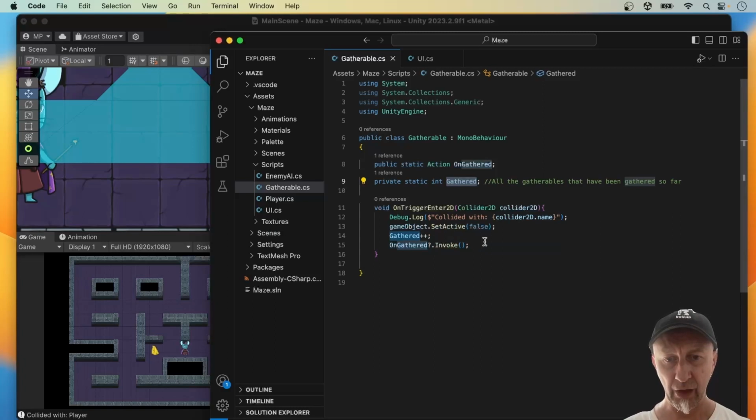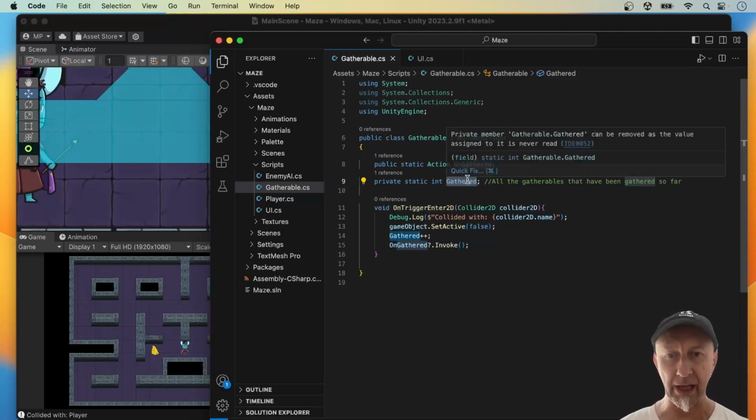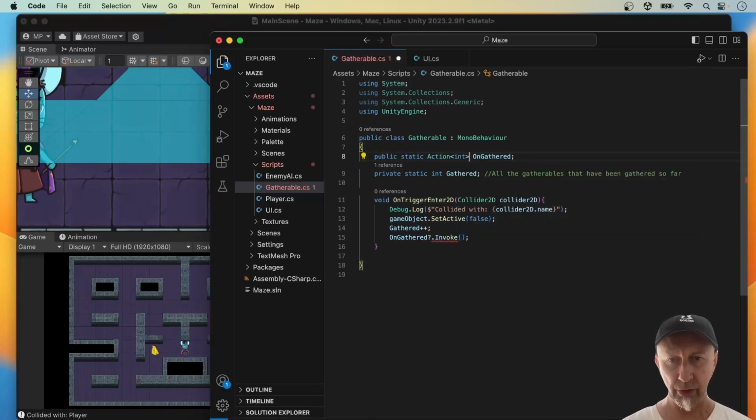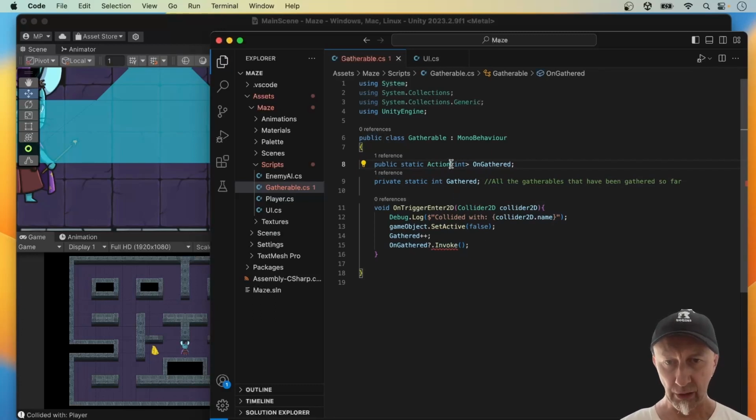And the only trouble is that we've made this private. It's always good to try and keep as much stuff private as possible, because maybe only gatherable should really update this gathered, but the UI needs to see how much has been gathered. But we can send it, actually. We can send it as part of this action. So we can put these funny little brackets here with an int on there. And now onGathered expects to have an int sent along with it.